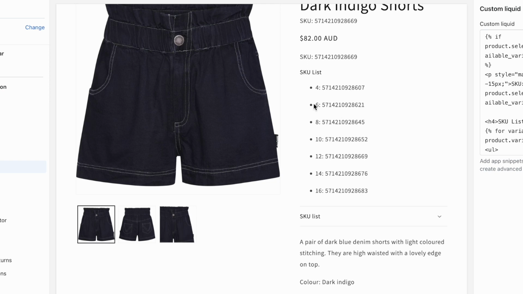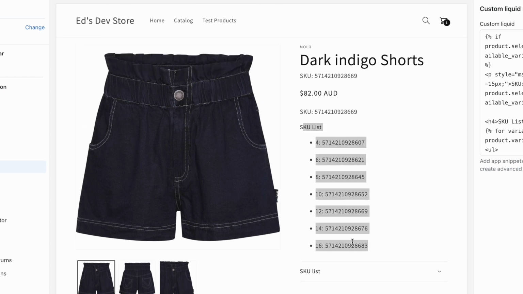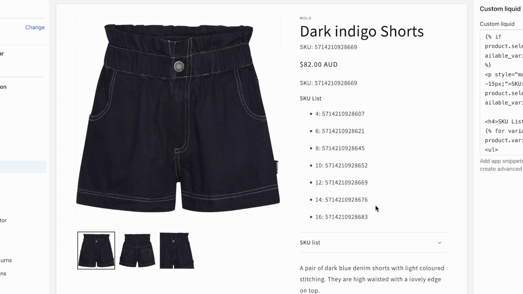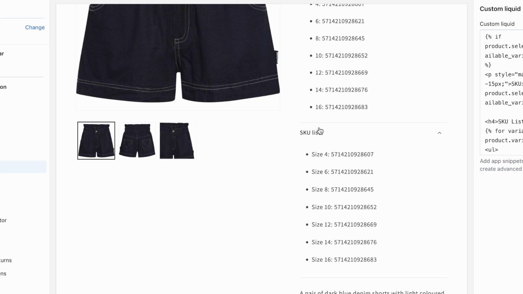And the customer themselves can see, okay, I want this one, which means this variant number, right? Actually, depending on your business requirements, maybe this is even better for you. Anyway, obviously it's quite long, takes up a lot of space, and it just isn't as pretty. So you can make it look nicer maybe by hiding it inside an accordion like this, right?